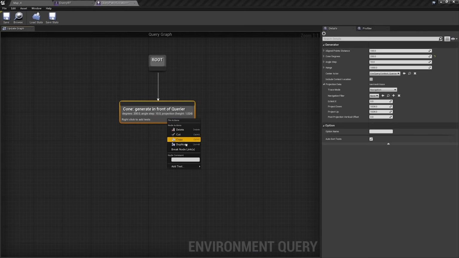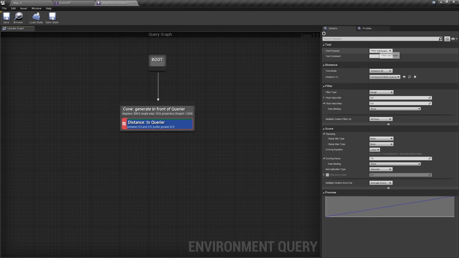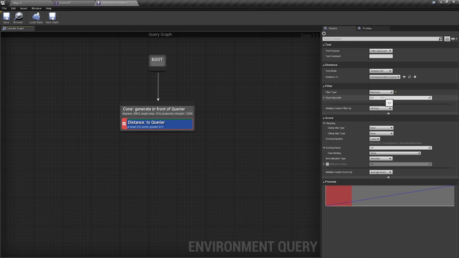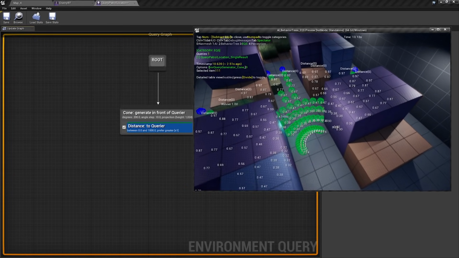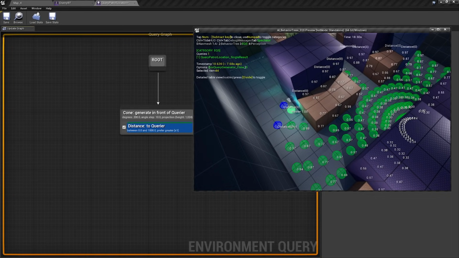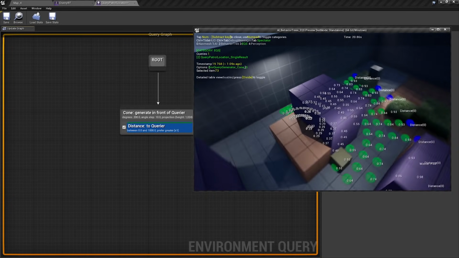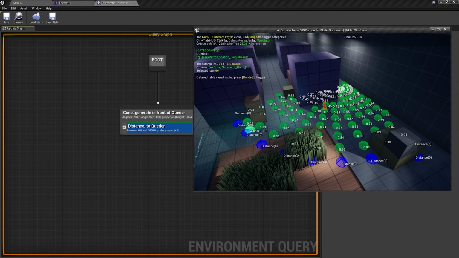Let's make it a little bit smarter by adding a distance test. We're going to leave it as filter and score. We're going to test the distance to the querier or the actor, and we're going to set the filter type to minimum. What it's going to do is give a higher score to the points that are farther from the querier. And now we can see that the EQS query not only generates these points, but also is giving a score to each of these. In this case, based on the distance to the querier. The farther, the higher the score.